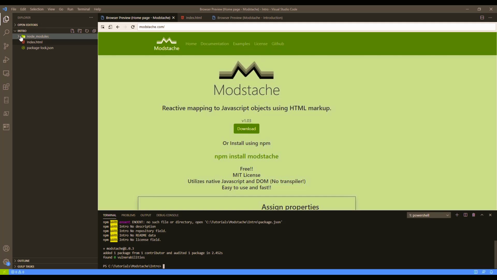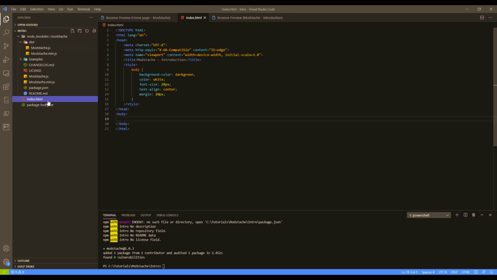Once that's done, it puts the files in a folder called node_modules. The files we're interested in are in the modstache package dist folder, and the two files are modstache.js and modstache-min.js, which is a minified version. Let's go to our HTML file and include modstache.